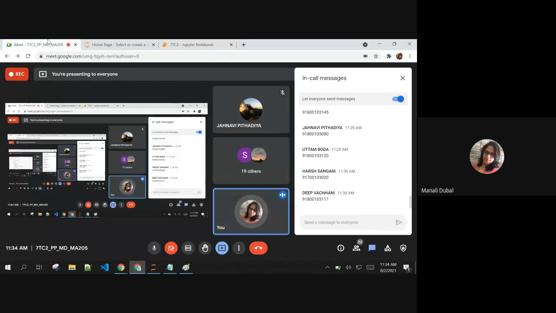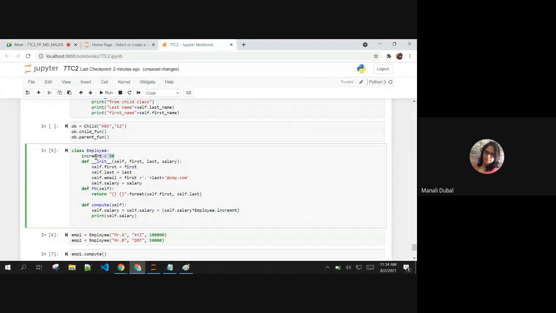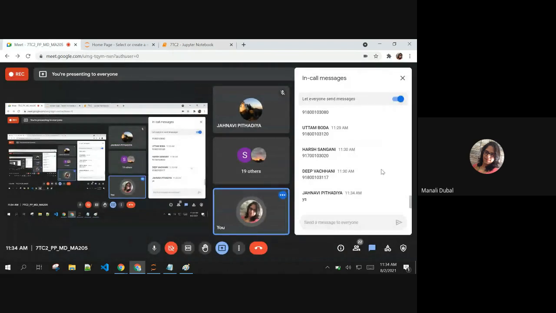Are you clear with the difference between a class variable and an object or instance variable? And anywhere you see a class variable, it is always accessed with the name of the class. It is never accessed with the name of the object because it is dependent on the class. It is not in the memory of each and every object. It is in the memory of the class and not the object. Okay. So far, do you have any questions?